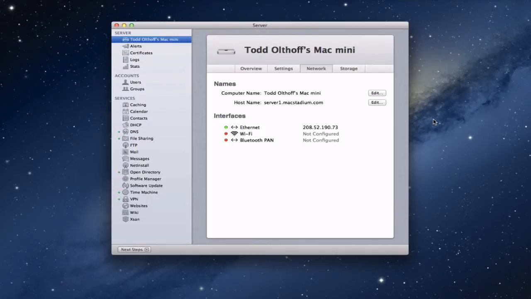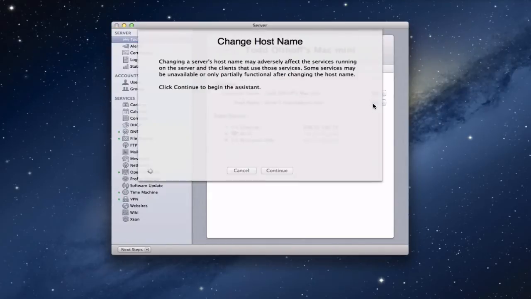So here we are on my server, and here's my host name. I'm actually on the actual server area here. I'm in the network tab, and you come right here to host name and you just click edit right here. And you get this nice wizard that drops down, and it's going to evaluate my network for me and do a few things, and then it asks if I want to do this to continue.